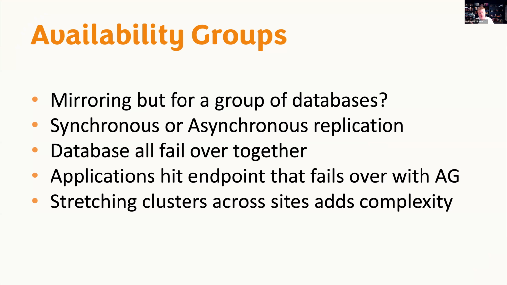Availability groups. So let's take that mirroring concept. And I like to say that availability groups is really kind of like mirroring 2.0, where it's mirroring, but for a collection of databases. The unit of failover now isn't the database, but a collection of databases, which are referred to as an availability group. And you can have one or many availability groups on a SQL Server instance. The key thing here is that the databases within an AG fail over together. And so you can get some level of transaction synchronization between those to protect and keep a system that potentially has multiple databases in sync.